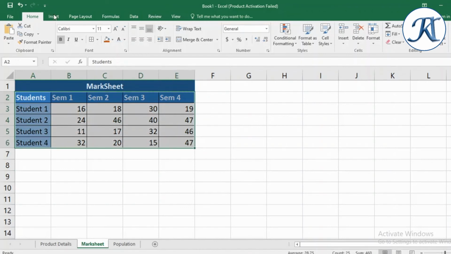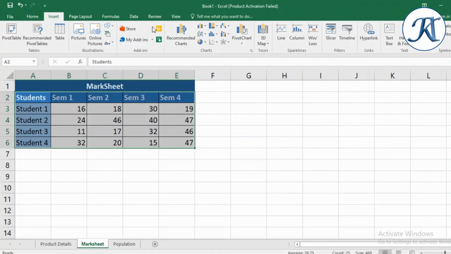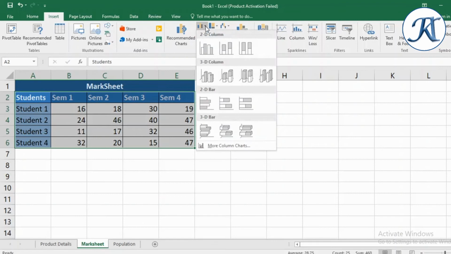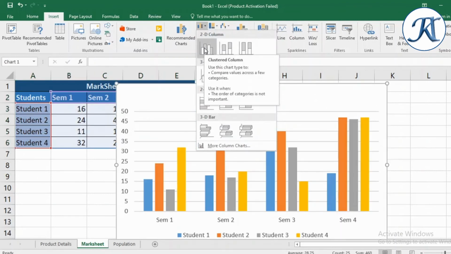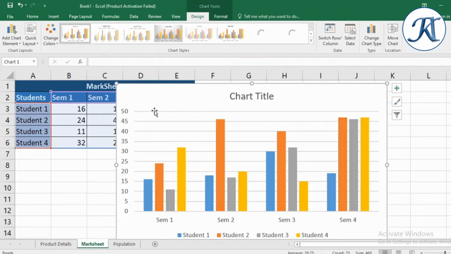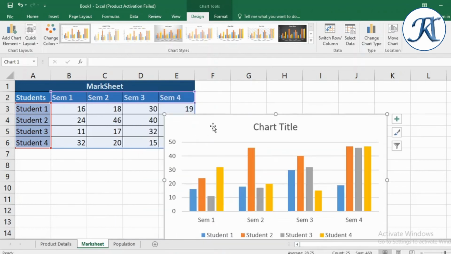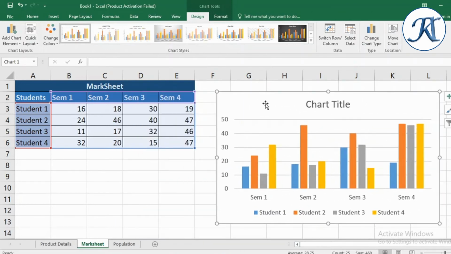Now Insert. Then we will make a different chart, like this one. This is called a clustered column chart. Okay, then we can resize it. As you can see, it is very large in size. So that's all about it.